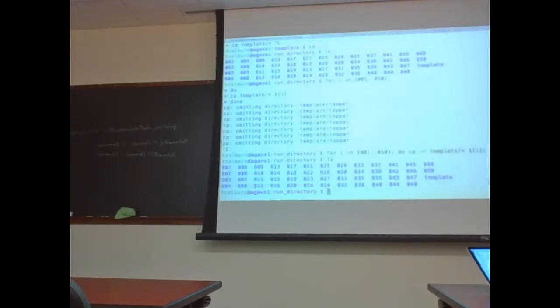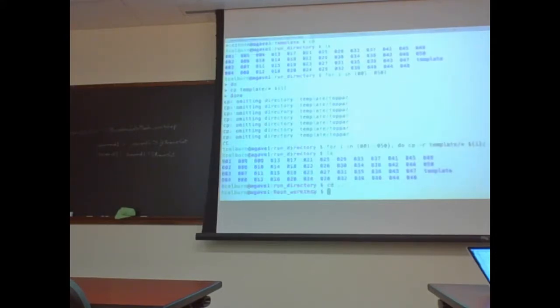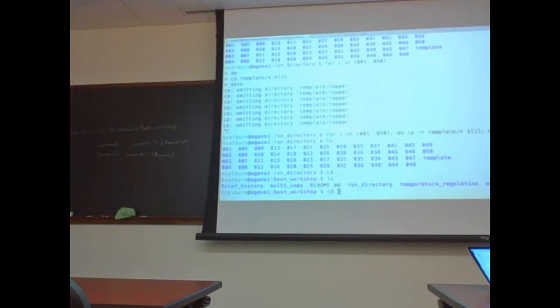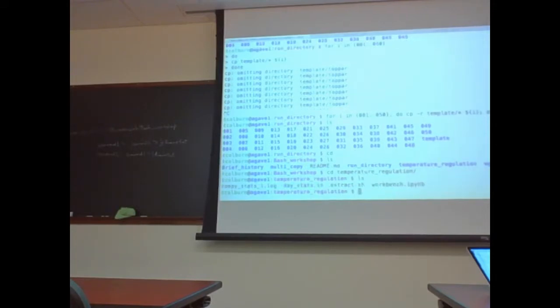Okay, so that's just the basic file system organization slash copying things. Nothing too exciting so far. But let's get into the data processing stuff. So let's go to temperature regulation. This is going to be a little more dicey, so I'm going to go a little bit slower through it.